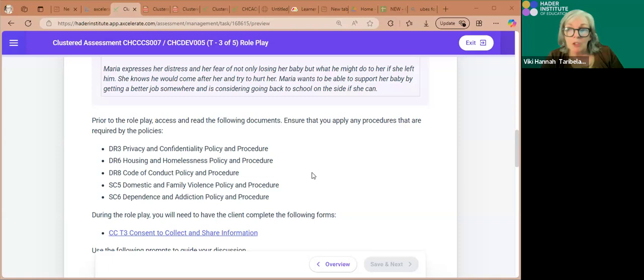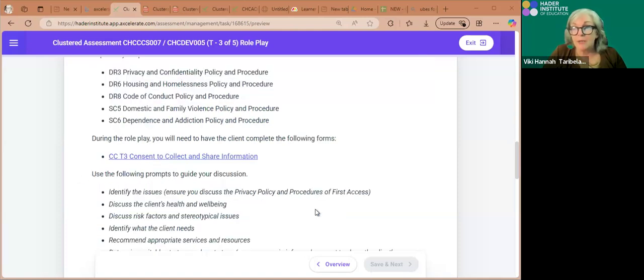So the time that you're working with Maria is about her emotional, her physical, her social, her financial, her psychological well-being. You'll also have read up on the code of conduct, housing, homelessness, etc.